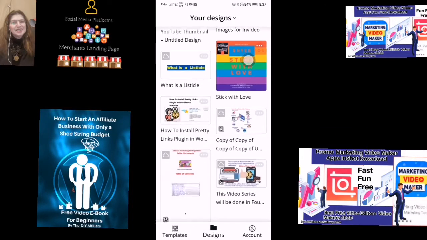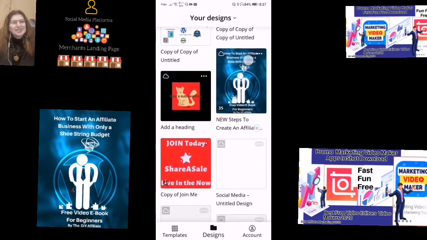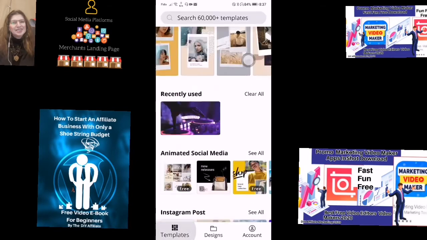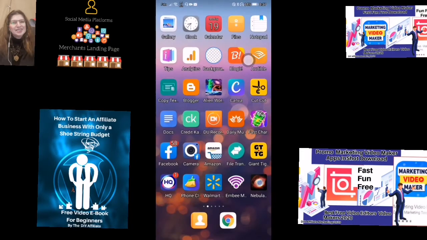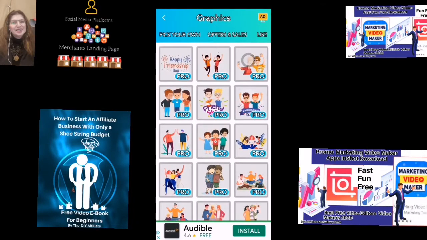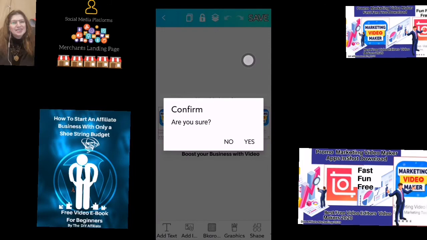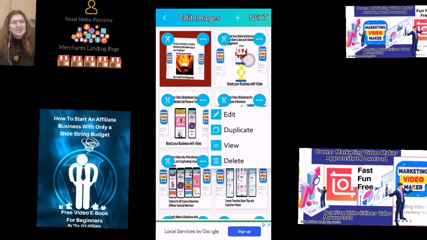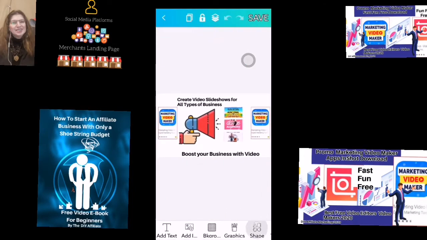Designs, oh, sorry, these are my designs. These are designs that I've created through Canva. So in order for you to use this here, use your own designs that you create at Canva. All of these designs are created at Canva. And shapes.